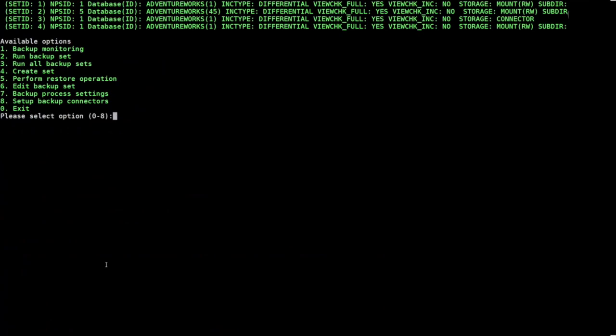Once set up, these backup sets can be added to the scheduler and so drastically reduce the amount of time that needs to be allocated to the overall backing up process.